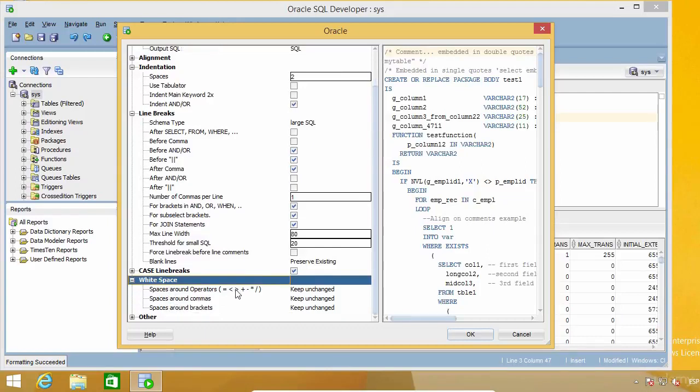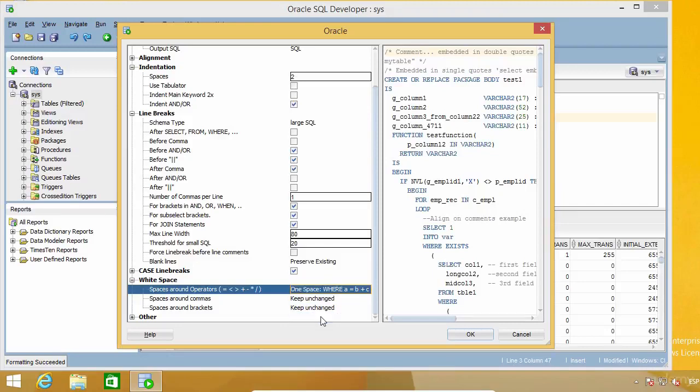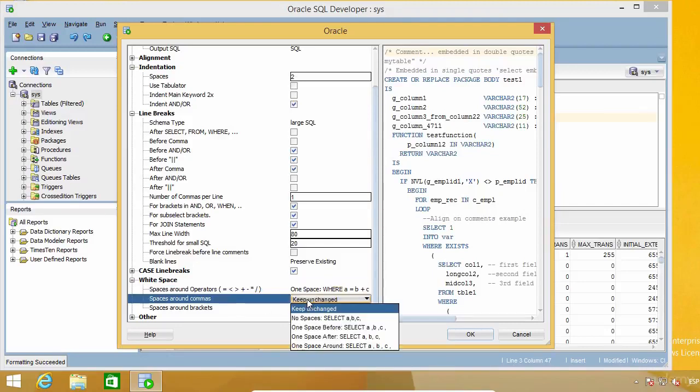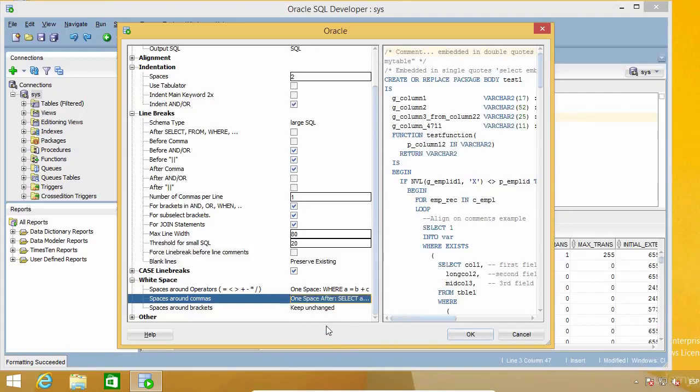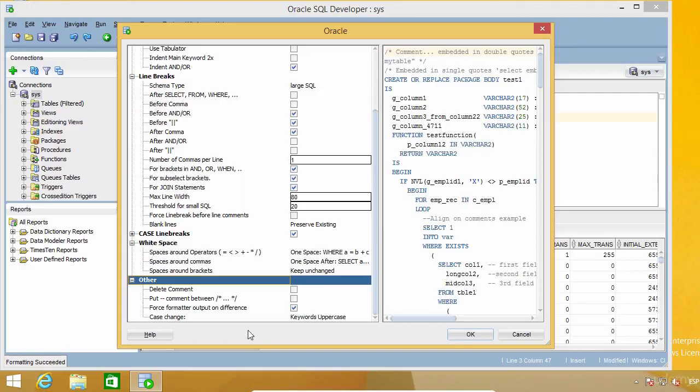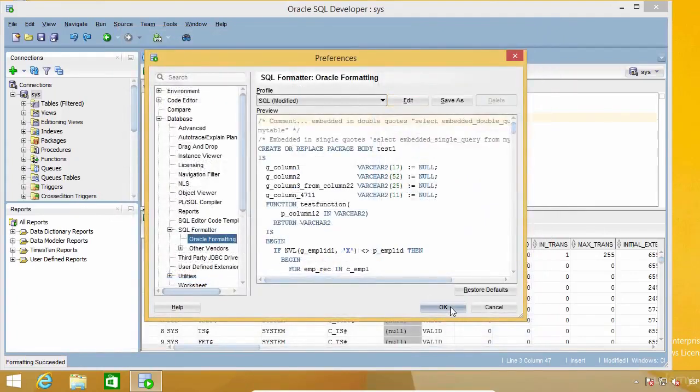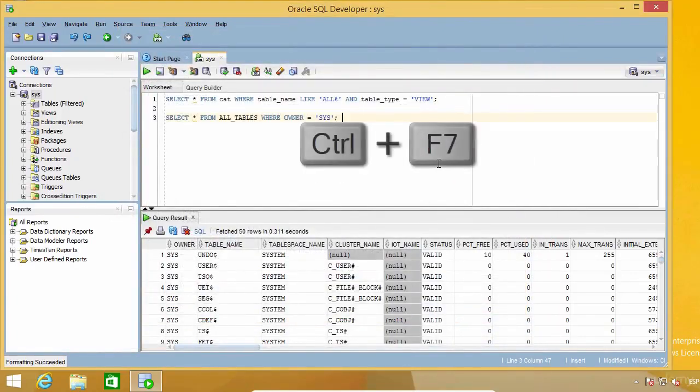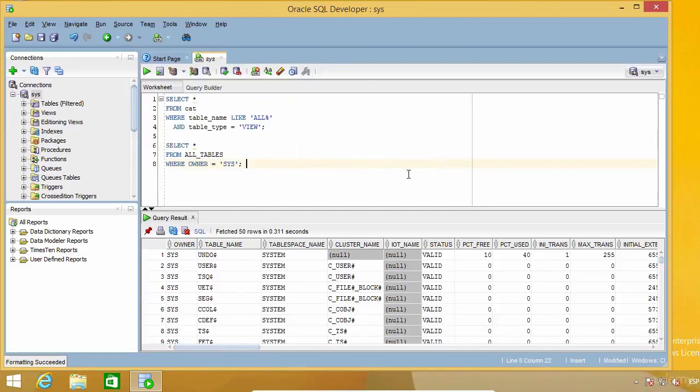And I wanted to make sure there's always one white space around operators and one space after commas. And I like keywords in uppercase, so I'm not going to change anything else. So I'm going to click on OK and see how it works. Good. Things look very similar to what I would have done, so I'm happy with it.